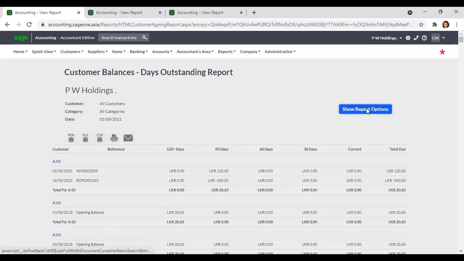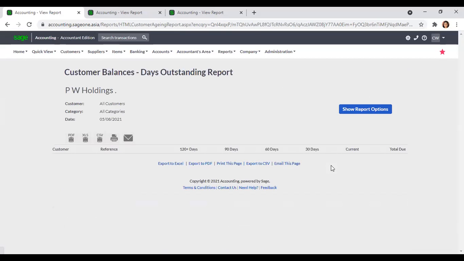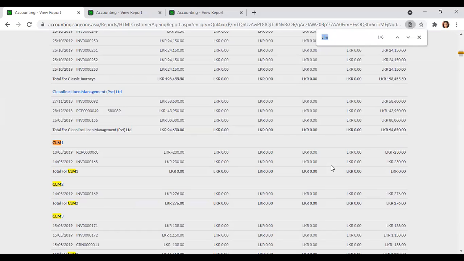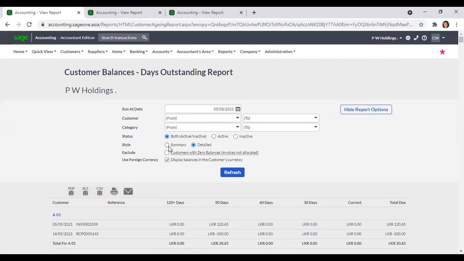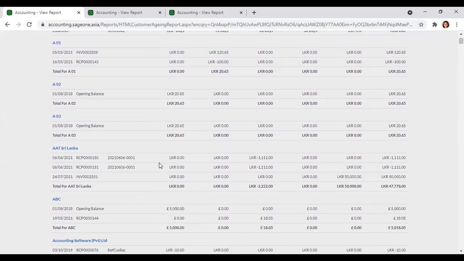And if you untick this option again and refresh and search for that customer, now that customer is available. Like that, if you want to exclude zero-balance customers, you can tick this option. Next, use foreign currency. If you tick this option, the system will display customers' outstanding in the customer's currency.